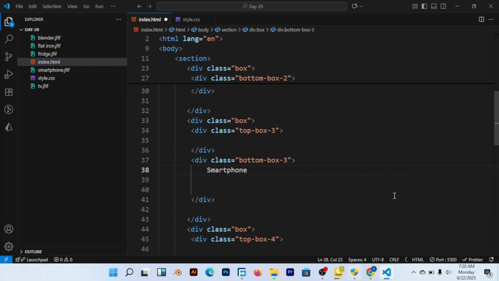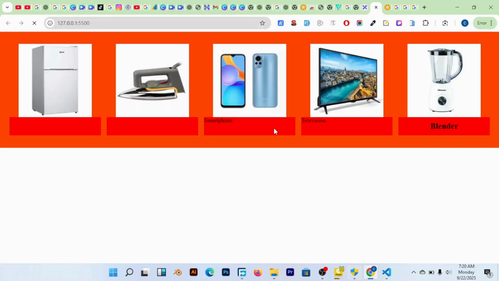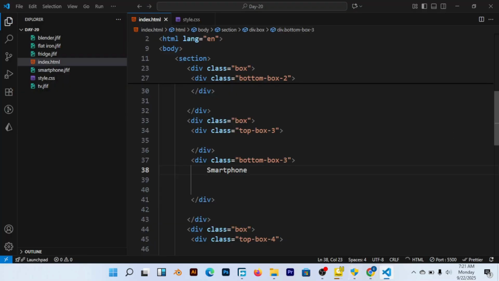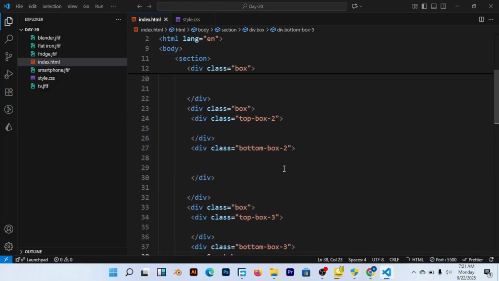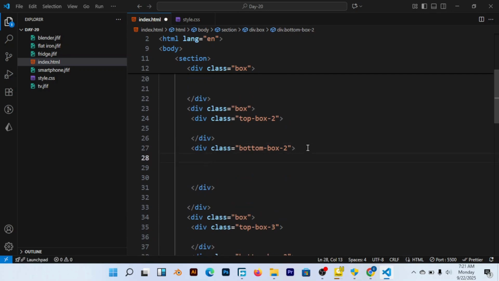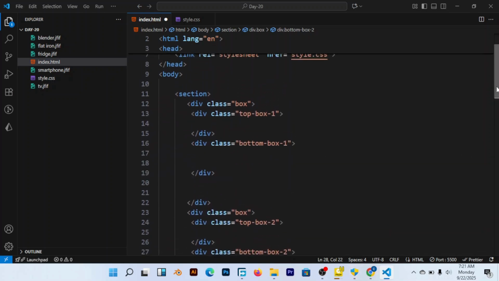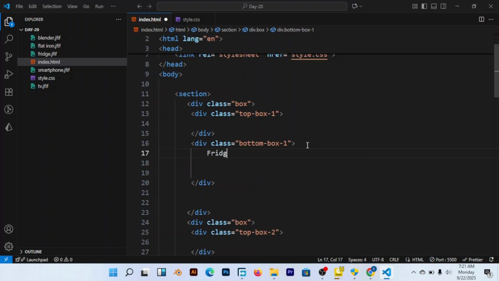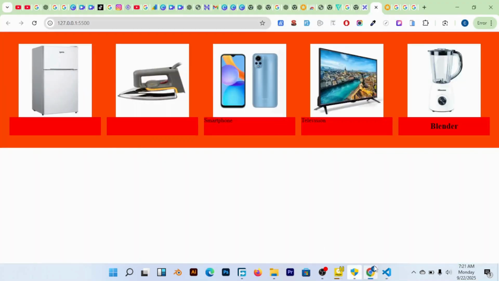Okay, so if I put the smartphone there very well, it's like that. Flat iron and fridge. Bottom box 2, I say here flat iron and fridge. Bottom box 1 is here, and I say fridge. Okay, so it looks like this.